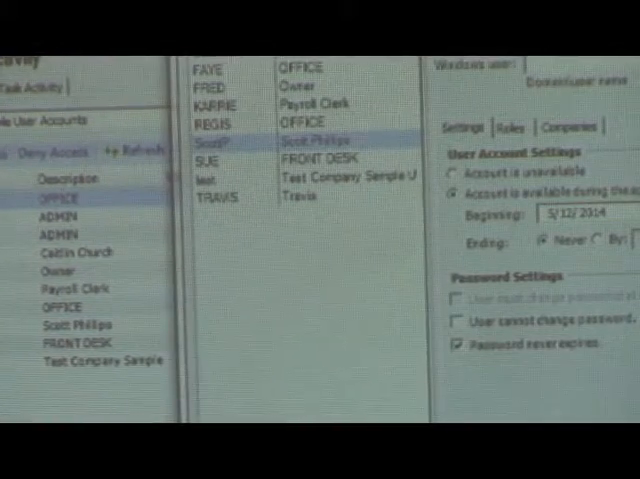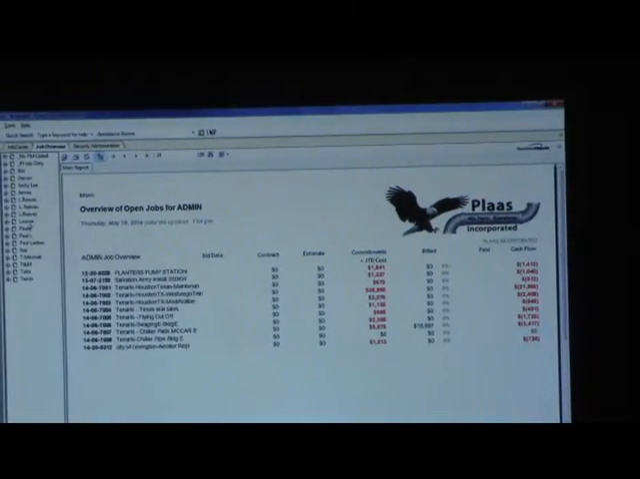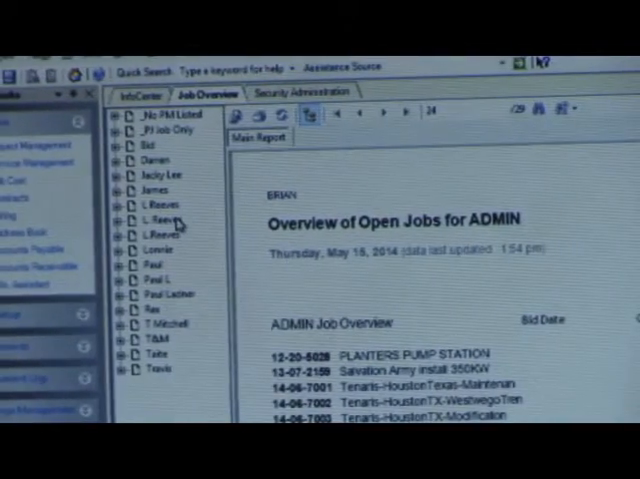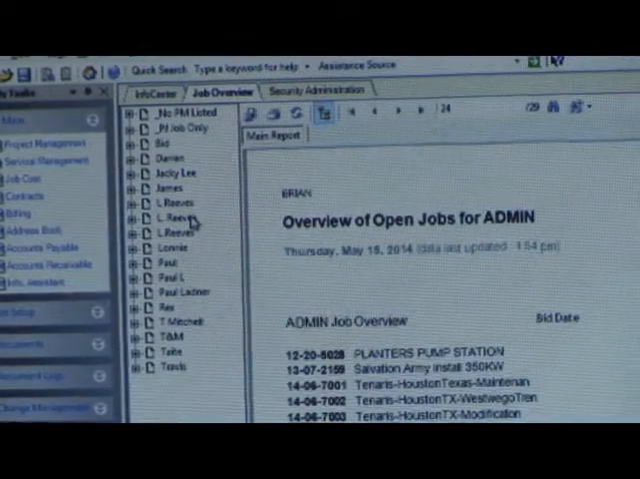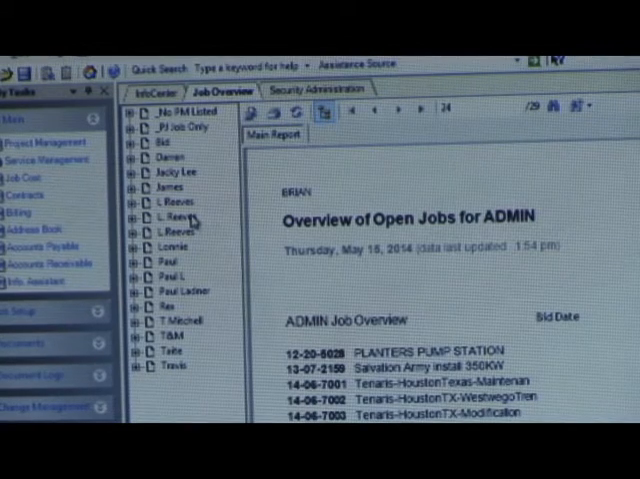The personalized homepage report: whatever name you set up as the name in security, it will then look for a matching name in the project manager name field. So if you want this person to log in and only see their jobs, you have to enter their name in security the same way you enter it in job costs.